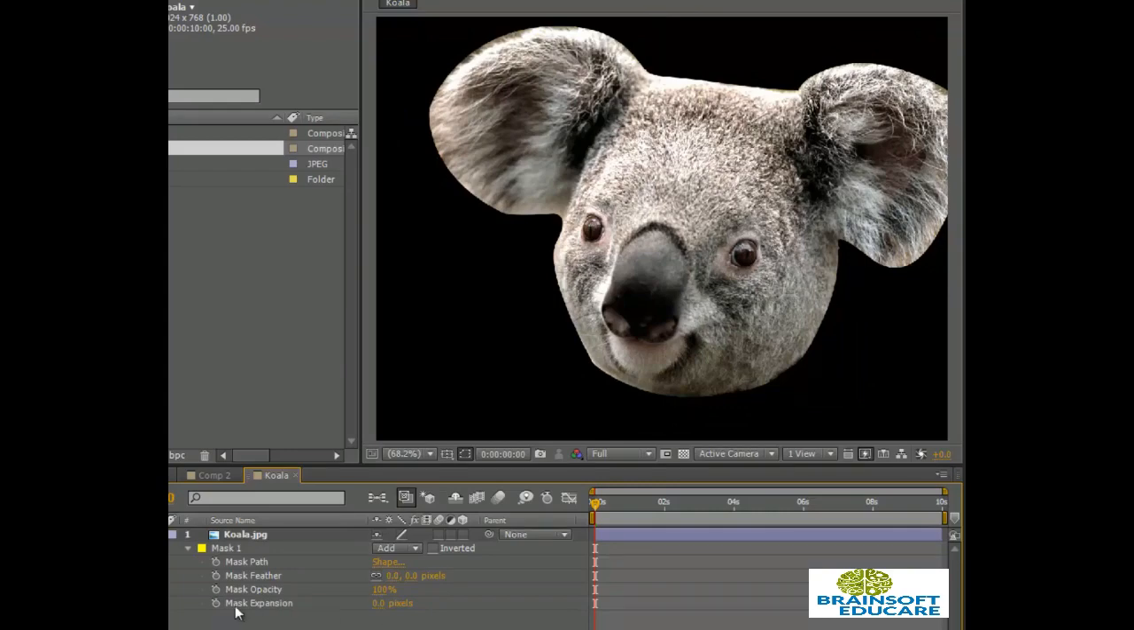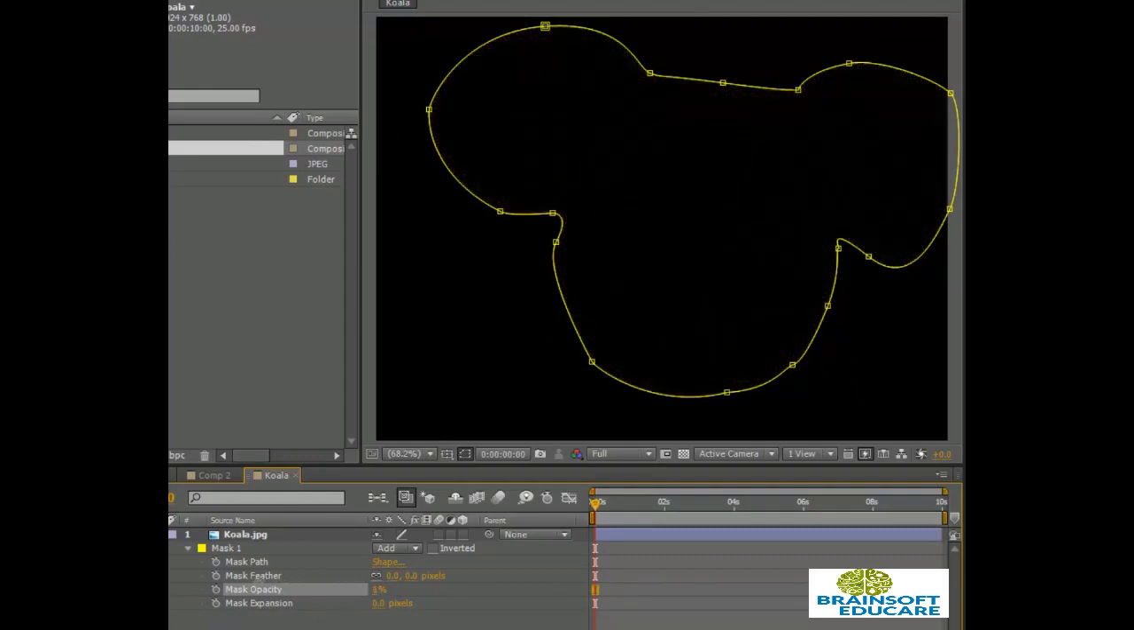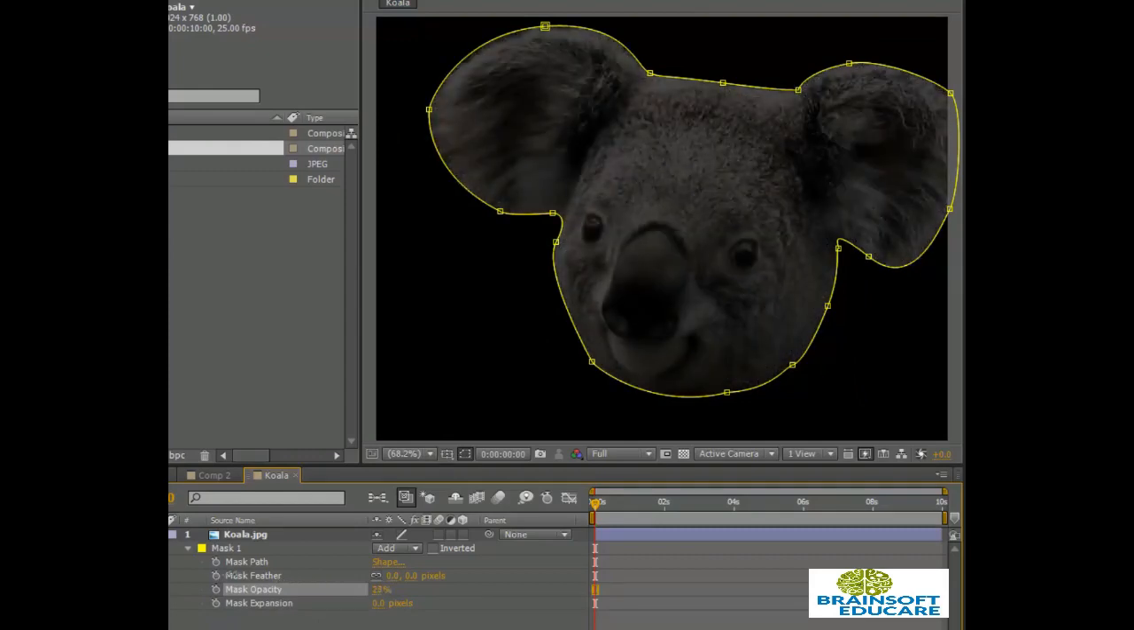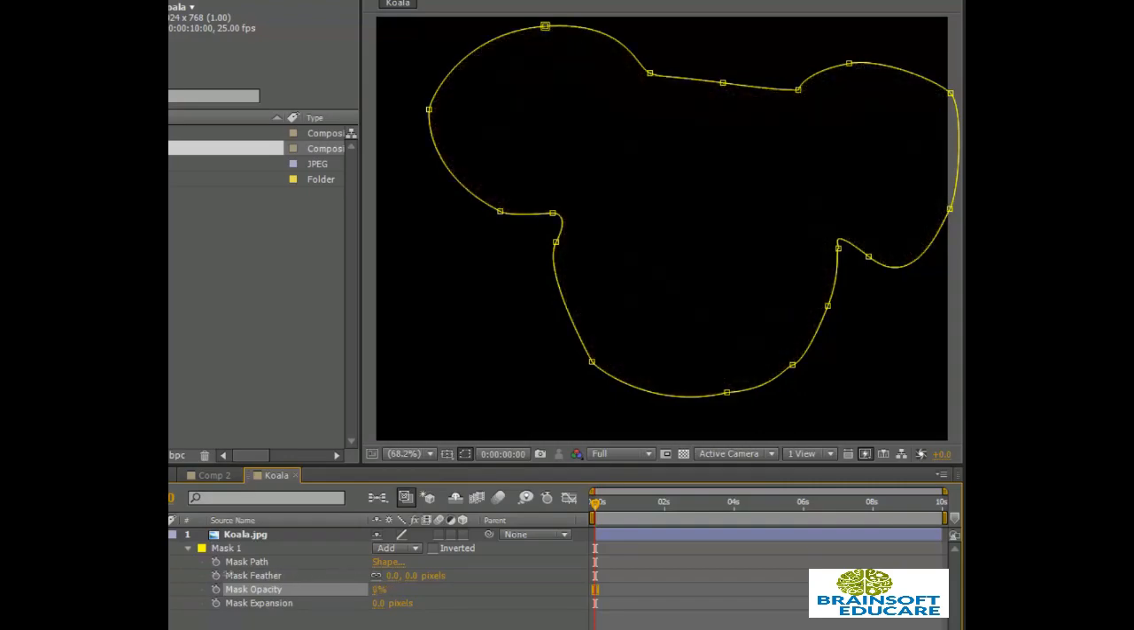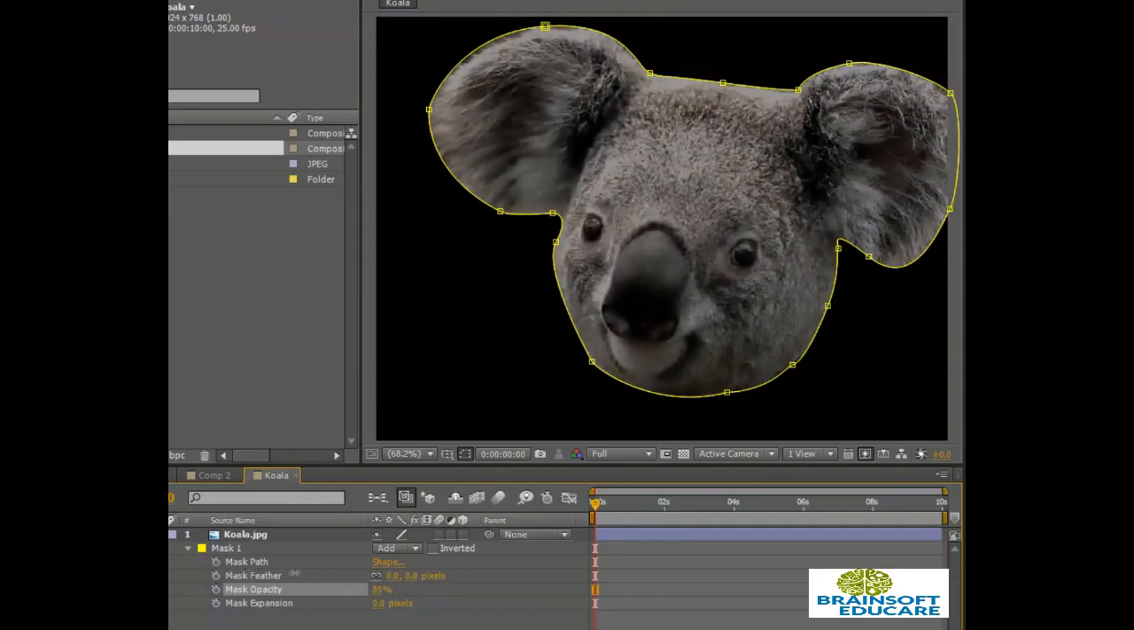The next property over here is the opacity of the mask, that is the area inside of our created path. We can change the opacity from 0 to 100.